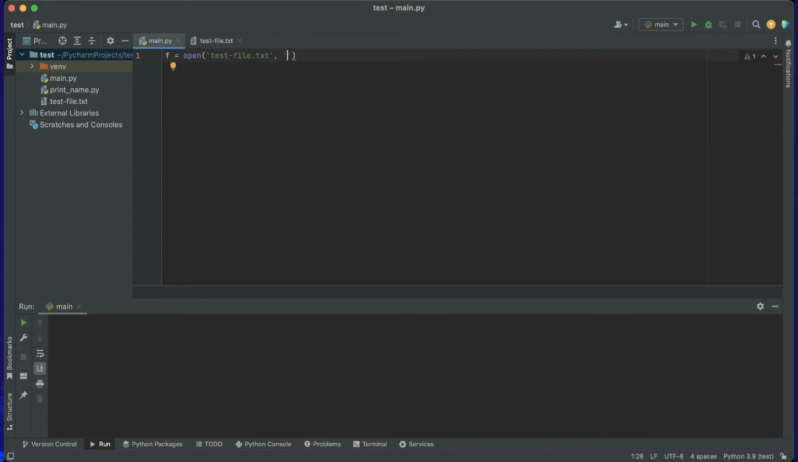So we want to read from a file, so we open it in read mode. And in here, we can read all the data in a file using something like read data equals f.read, and then printing the data, like print read data.